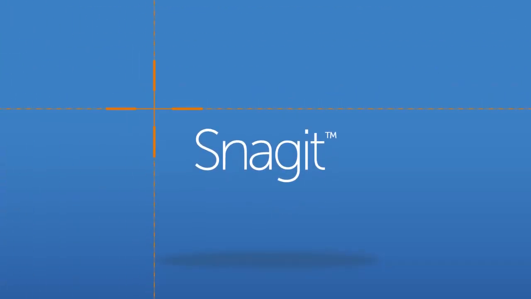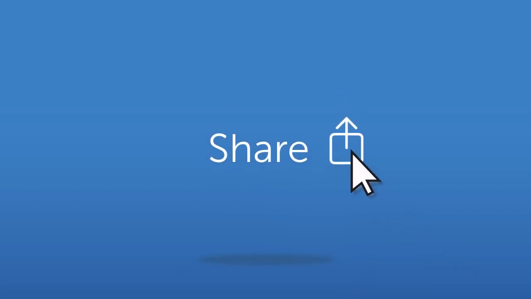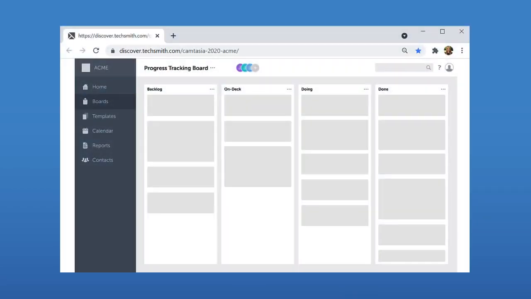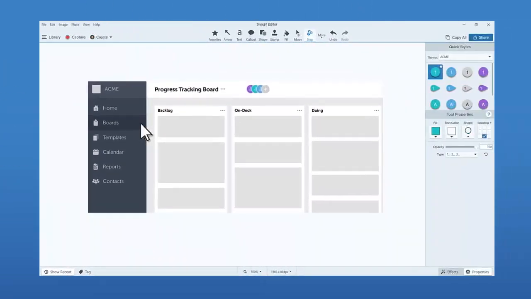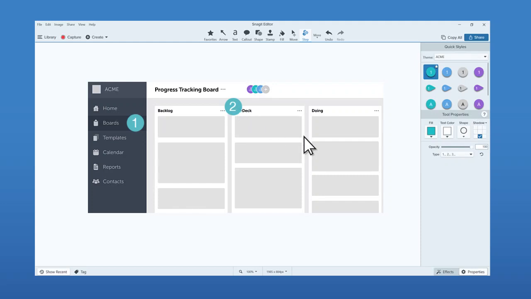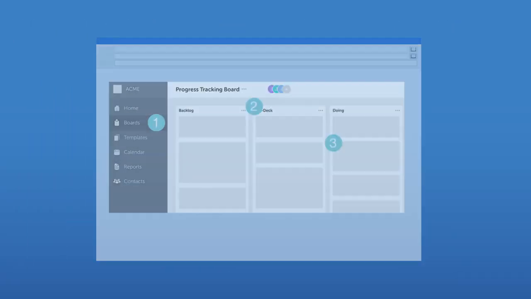With Snagit, quickly capture your screen, edit your capture, then share it. Let's see how it works. One of the most common uses of Snagit is to take a capture, make a couple edits, then copy and paste it into an email or other communication tool. But there's so much more Snagit can do.